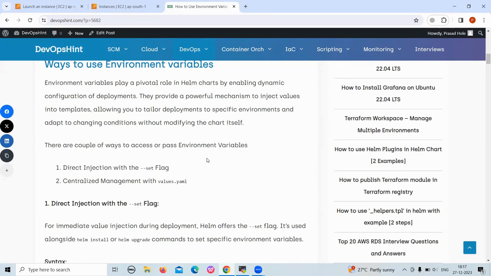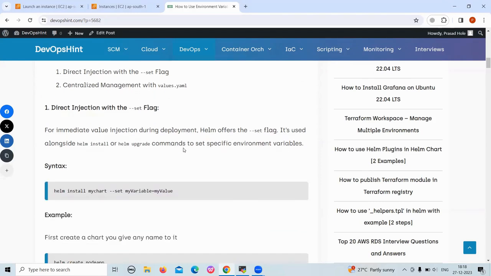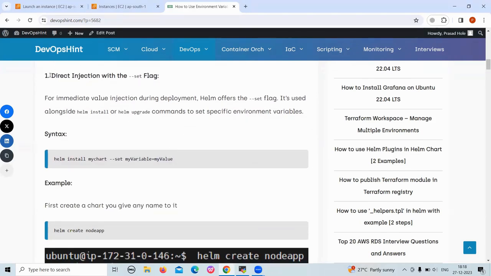So to make these changes, there are a couple of ways to access or pass environment variables. First is direct injection with the hyphen set flag, and the second way is centralized management with values.yaml. We are going to see further in details about them. So first is direct injection with the set flag. For immediate value injection during deployment, Helm offers the set flag. It's used alongside Helm install or Helm upgrade commands to set specific environment variables.